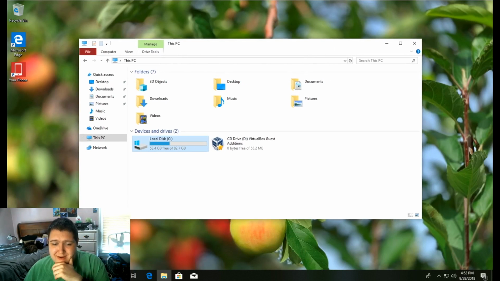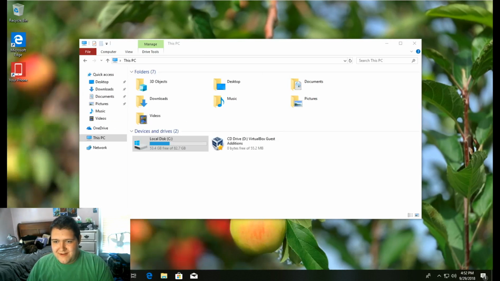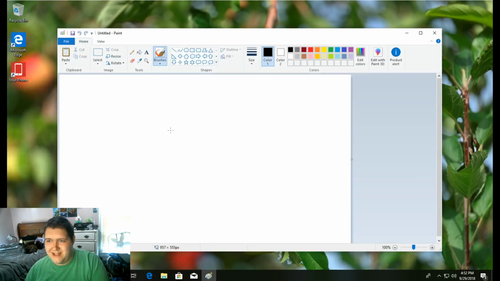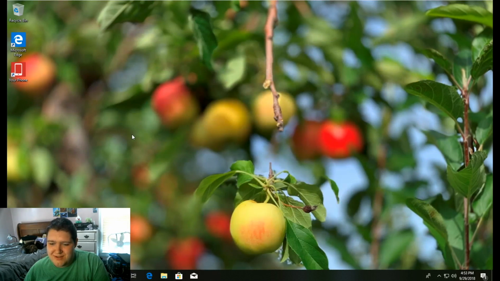Though Paint is still here. Regular Paint is still here. For everyone who is worried, Paint is still here. Here's old Paint. It's still here. Those are some of the changes coming to this build of Windows. There's a lot of other stuff that's happening, but these were the things that I thought were the most notable. So let me know what you think in the comments below, and until next time, bye.